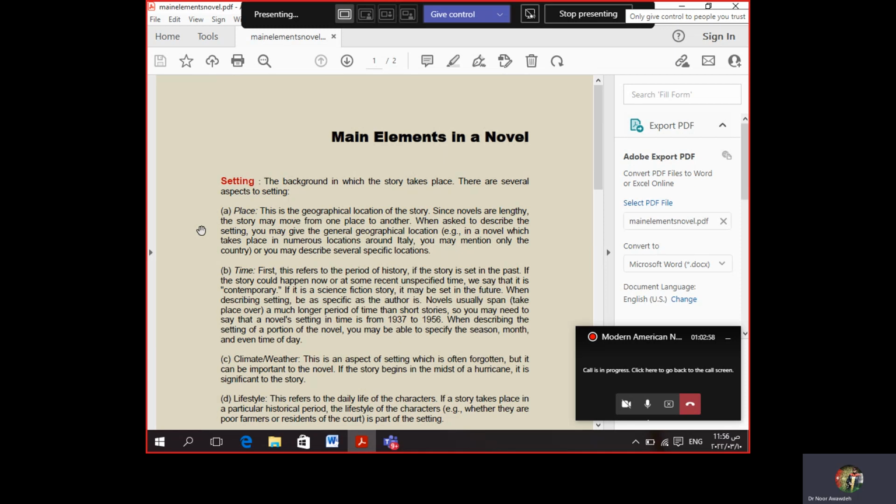So you have to understand these elements, you have to define these elements, and later on, we will apply these elements on the literary text or the novels or the modern American novels that we will take in this semester. That's it for the elements of the novel.